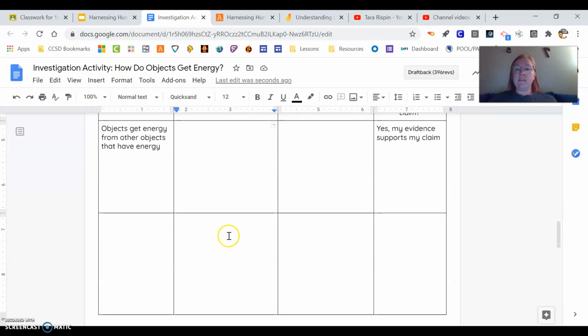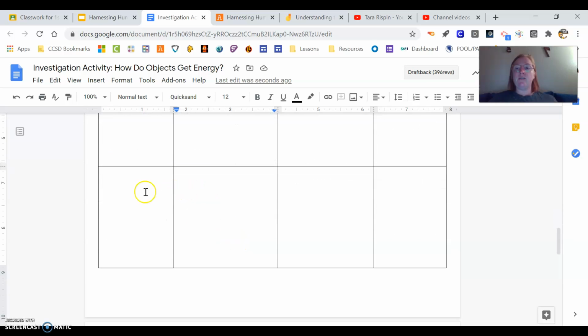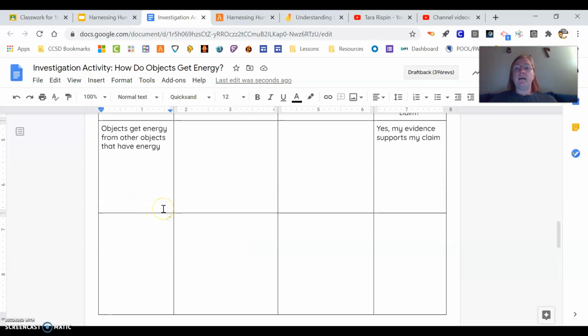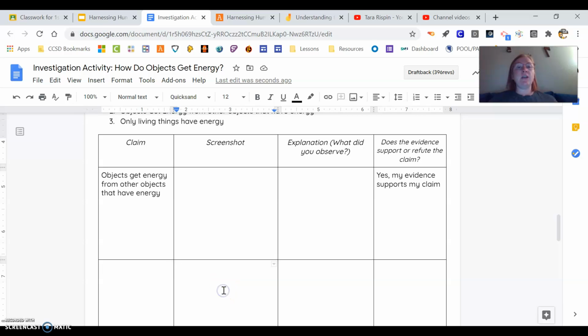Then you are going to do it one more time. You're going to pick another claim that you want to investigate. You're going to write your claim, take the screenshot, explain what you see in the sim, and then explain if the evidence that you found in the sim either supports the claim or refutes, goes against, proves wrong the claim. All right? That is your goal for the day.